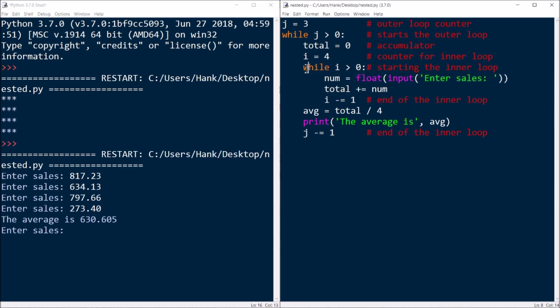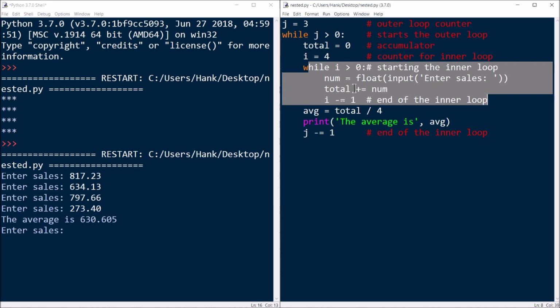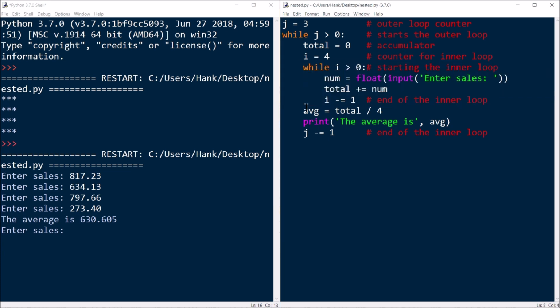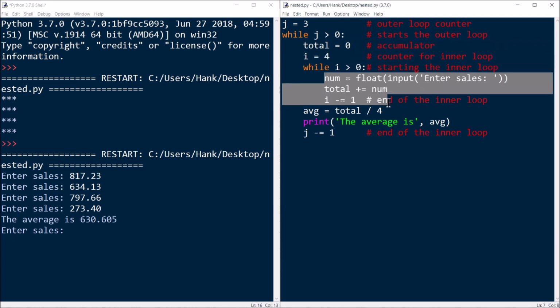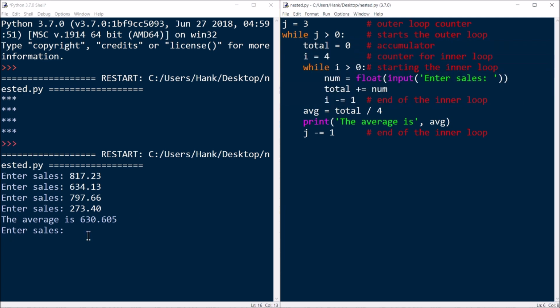Now we see the average. Why? Because once we finished that fourth repetition, the inner loop was done, then we moved on, calculated the average, and showed it to you. Then the outer loop's counter decremented by 1. Went to the top of the outer loop, started the whole process over again. Now with enter sales, we're at the beginning of the body of the inner loop. So we're going to do the same thing again. It's going to repeat. And I'll just type this in to speed things up a bit.